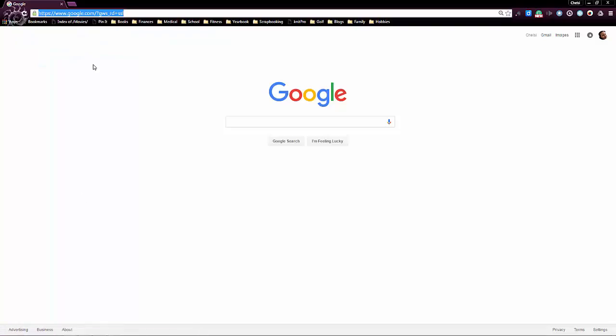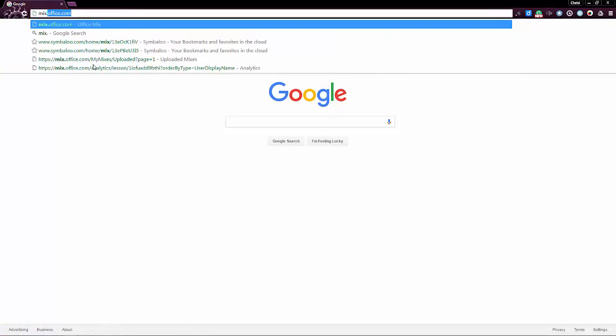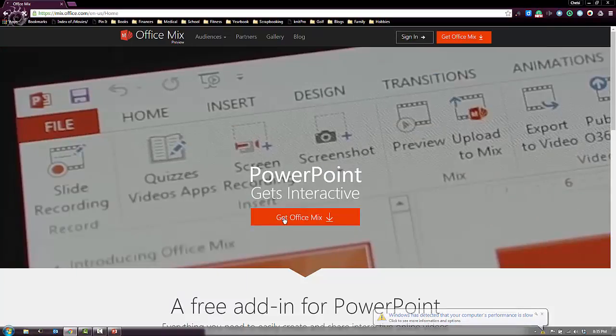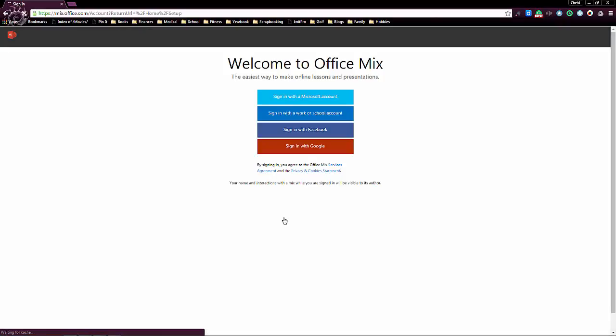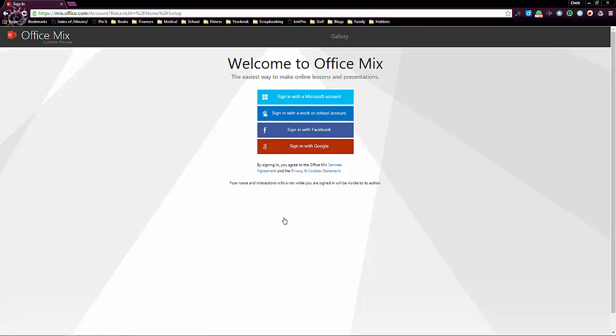To do that, you're going to go to mix.office.com, and once you get there, you're going to click on the orange Get Office Mix button. When you click on that, it will have you sign in to a Microsoft account or create an account, and then it will take you to the download page. Once you run the download and install, then you will need to restart your computer.